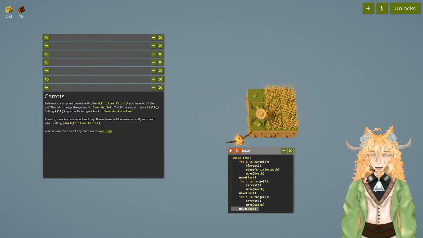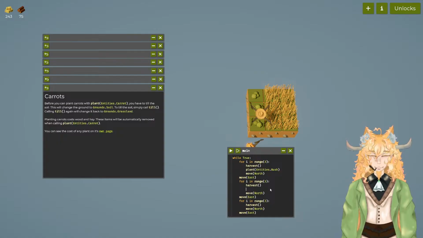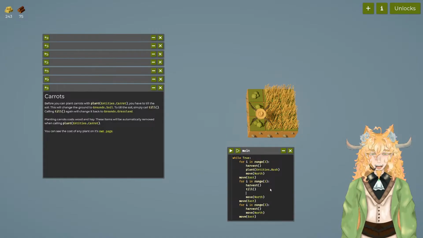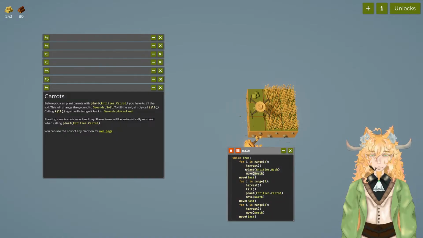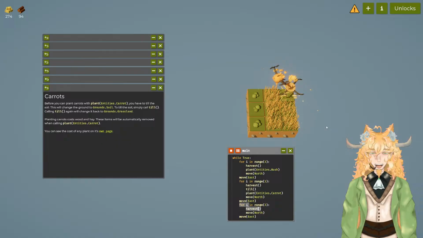Okay. So here I'll do harvest, till, and then plant entities dot carrot, and then that should till it, turn carrots. Aha, okay.